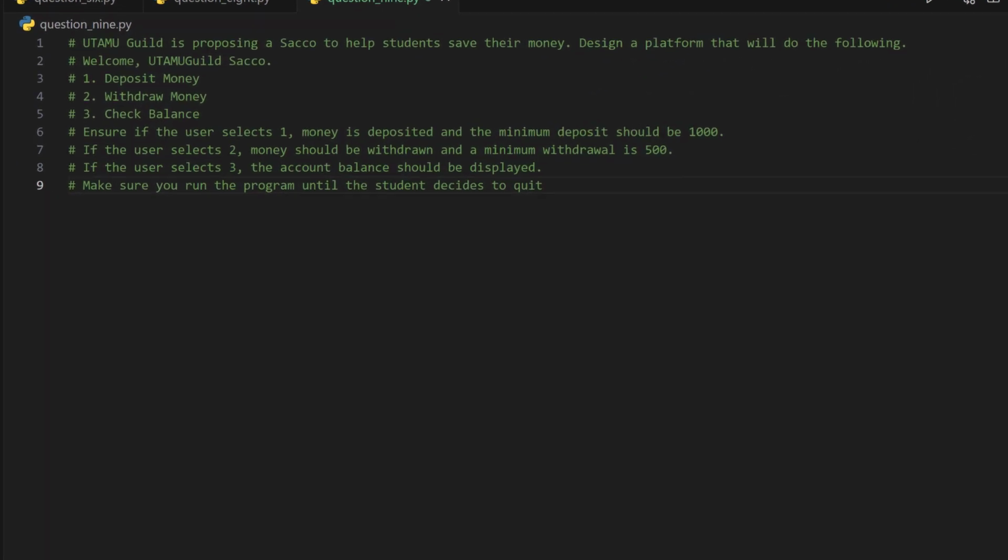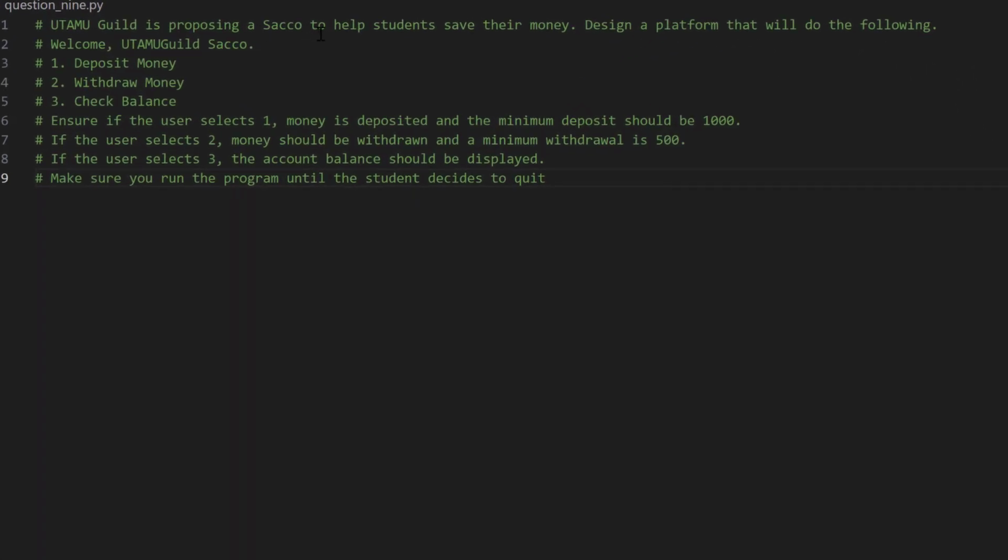We are being told that UTAMU Guild is proposing a Sacco to help students save their money. Design a platform that will do the following. Welcome the students by printing the UTAMU Guild Sacco, then availing them with options: 1 for depositing money, 2 for withdrawing money, and 3 for checking the student balance.